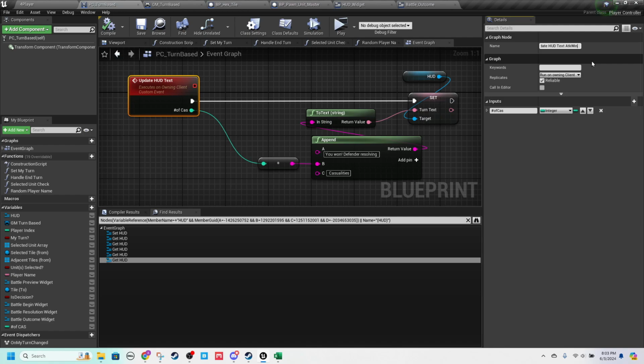ATK win. So for the attacker win underscore client, which is a disaster of a title, but we might need a couple of these. So I think this helps distinguish this a little bit. So this is only going to be when the attacker wins. So U1, defender resolving number of casualties. So the integer will come through.